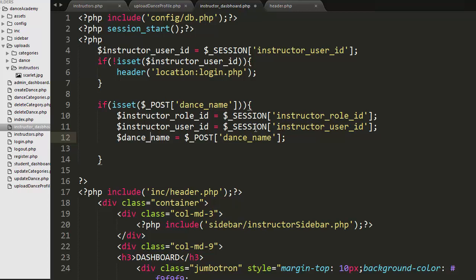At the time of logging in, I store various details regarding the logged in user, like role ID, user ID, email and other details as well. Right now I want only the instructor role ID and instructor user ID from the session, and I have stored those details inside these variables. I also want to get the dance form, and that I have stored inside this variable.